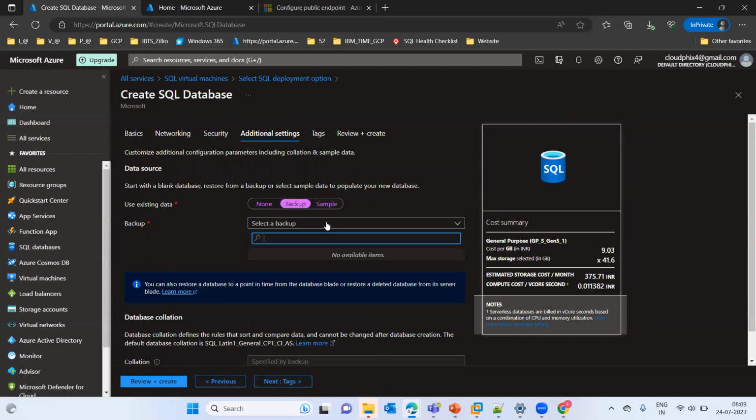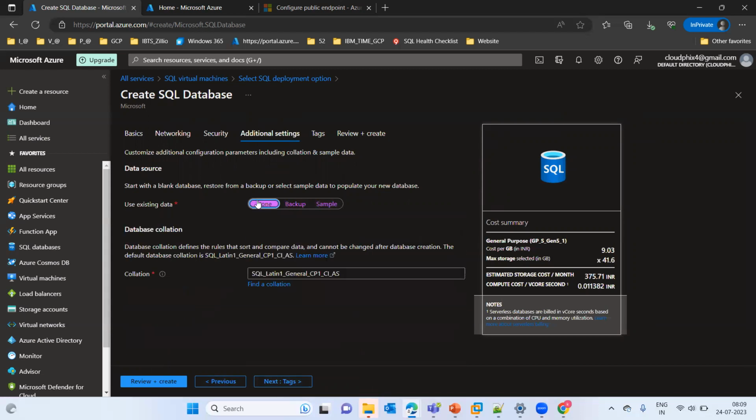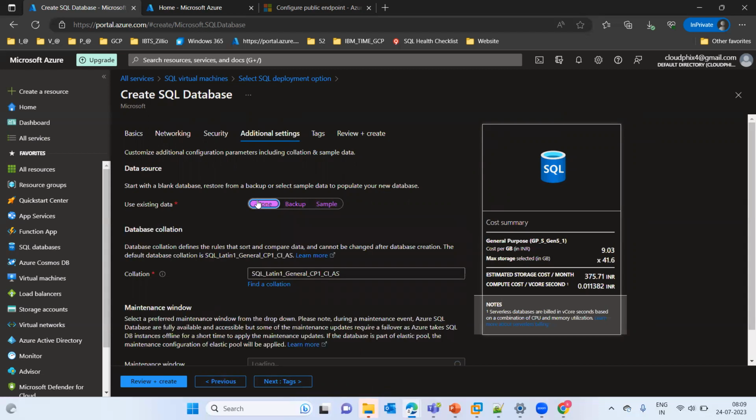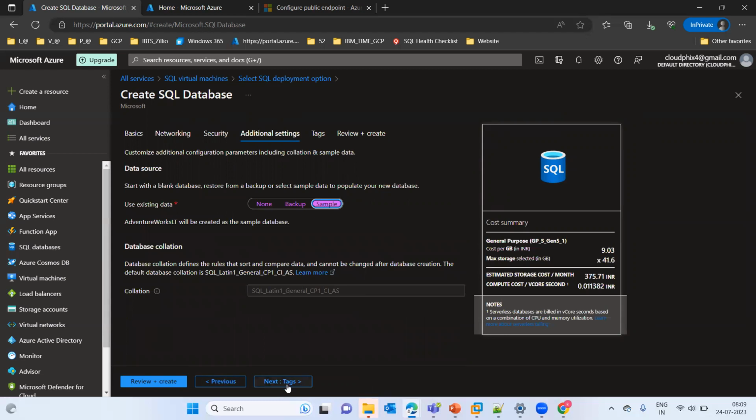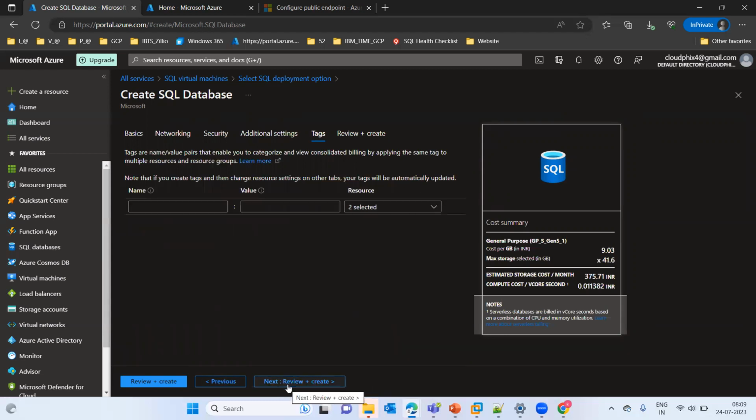You can take backups and restore, or no backups, an empty database. You can use this one. Okay, so the sample database, AdventureWorks, we have. You can utilize that one. Tags is the label, which we discussed, so it will give the isolation of your environment, application and client.